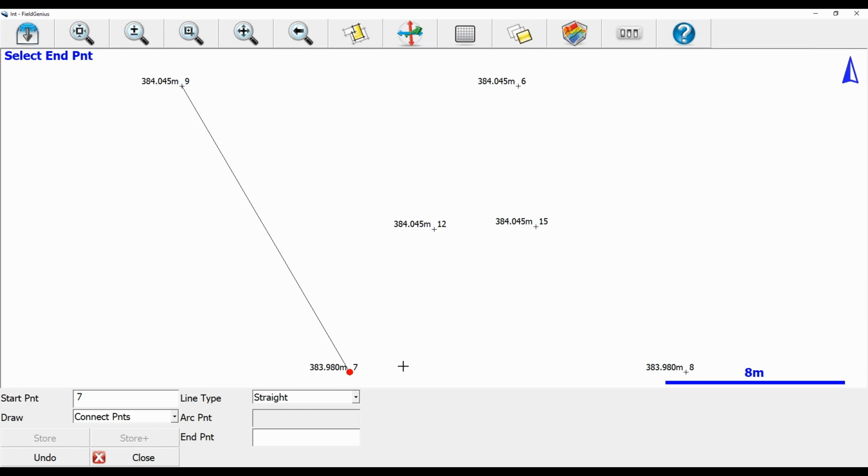If I go from 7 to 8, 8 to 15, 15 to 12, and 12 to 6, you can see that I've drawn these straight lines through all of my points, and I can go back and forth whichever way I please. If you want to know how to delete a line you've drawn, I'm also going to link to a video in the top right corner.